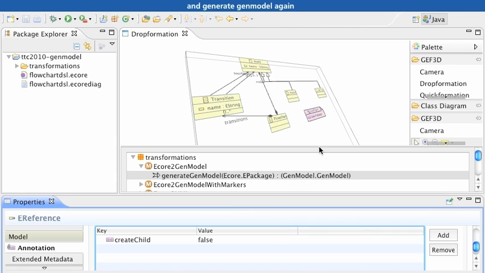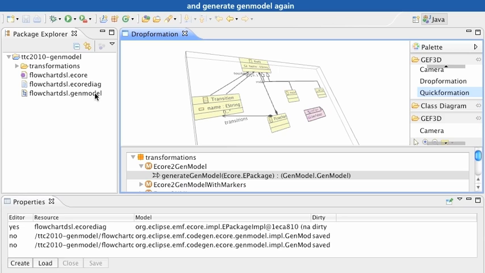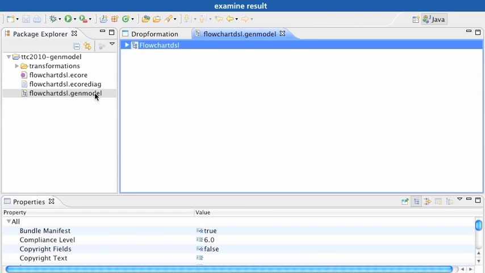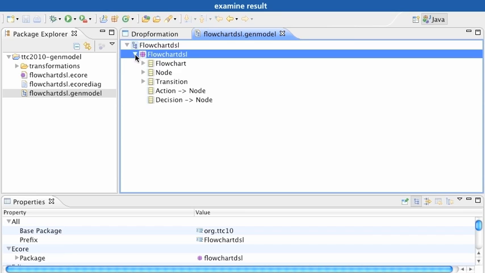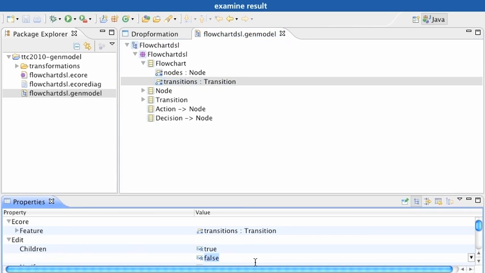Now we have set the new annotation, and as before we use the drop formation tool to create a new GenModel. Here it is. You see this is pretty simple. It's more or less like selecting another tool. And here we have the transition. There it is. And you can see the create child feature is set to false.